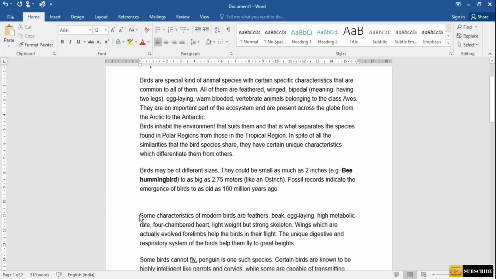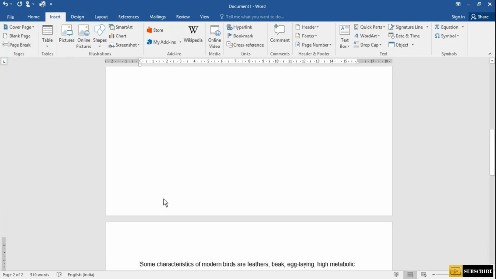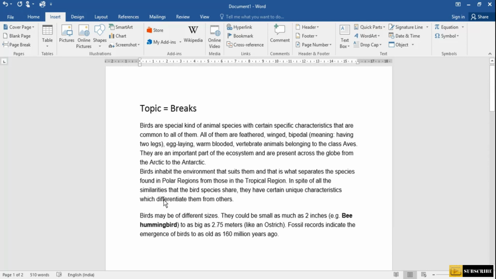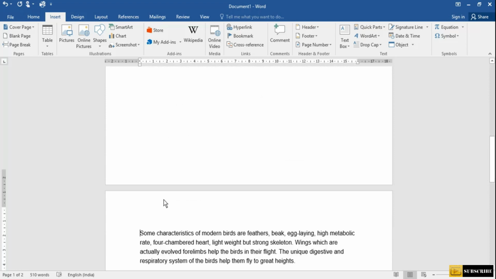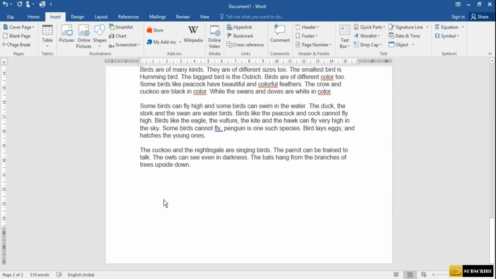Okay. Now on the Insert tab, click the page break option, this one. Okay. You can either use this option from here, or you can simply press Ctrl plus Enter on your keyboard. Okay. As I clicked on it, my essay has been separated into 2 pages.